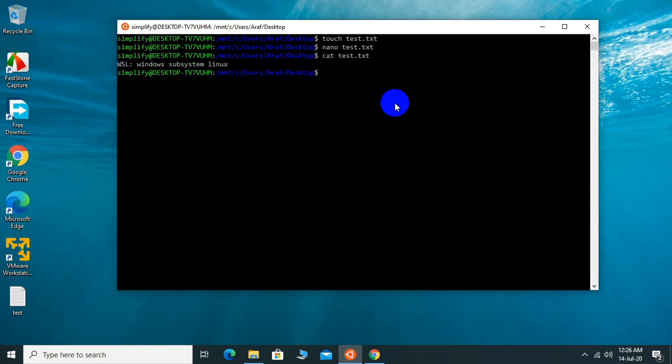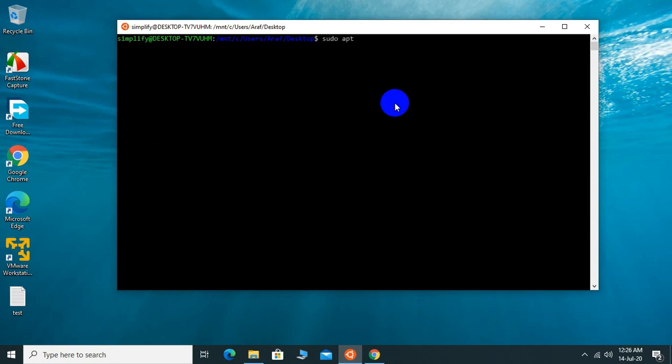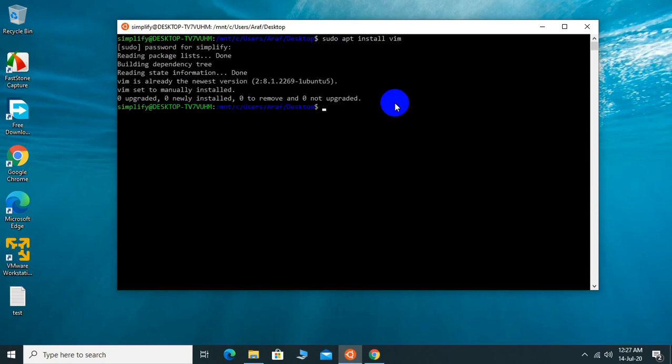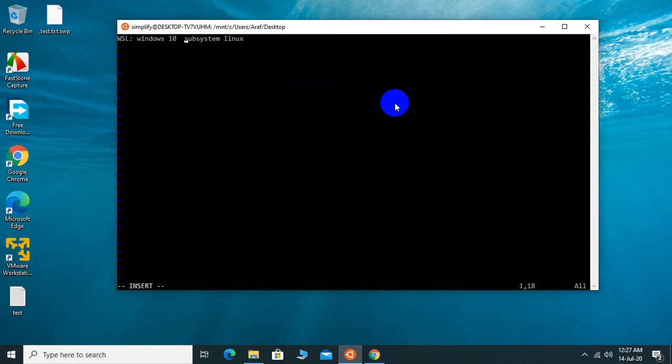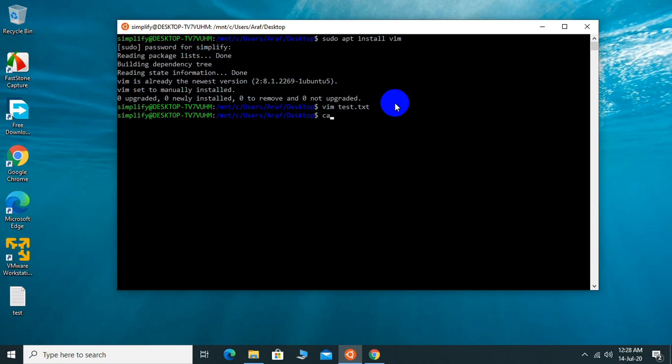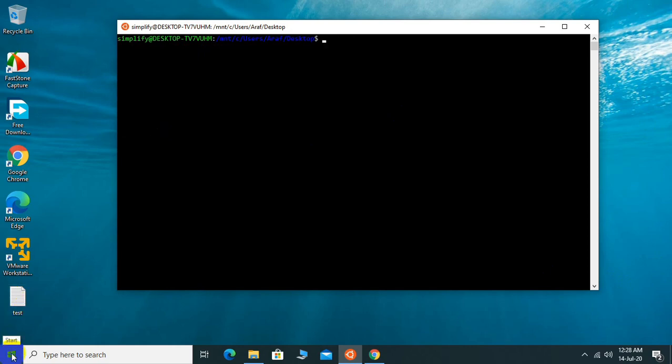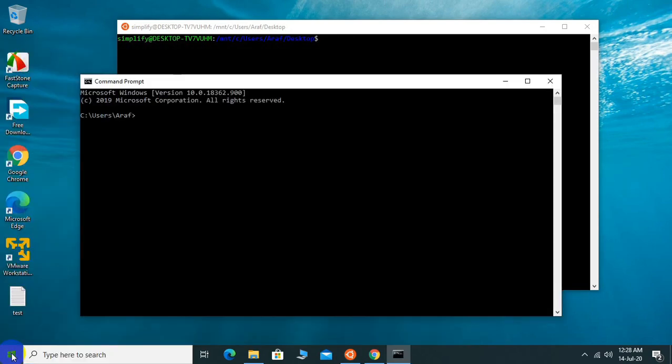I will open this file with the Vim editor. First install Vim. It is already installed. Open the text file with Vim. You can also use the Linux bash shell in the Windows command prompt or CMD. Open CMD and type bash. Now you have Linux in Windows kernel.